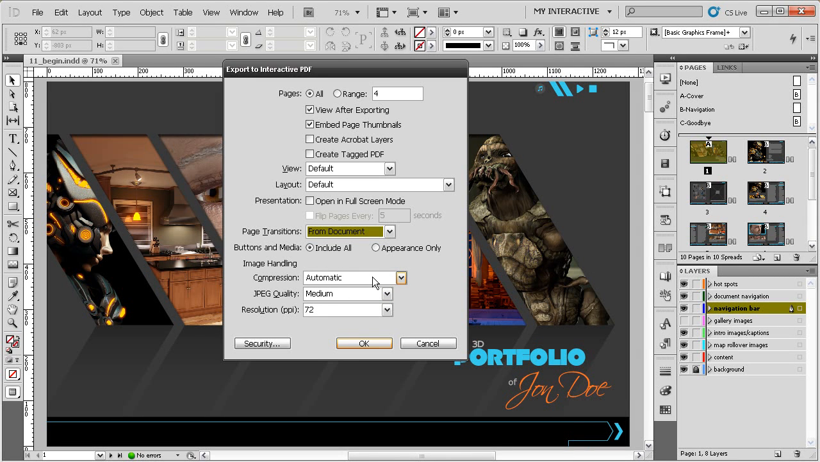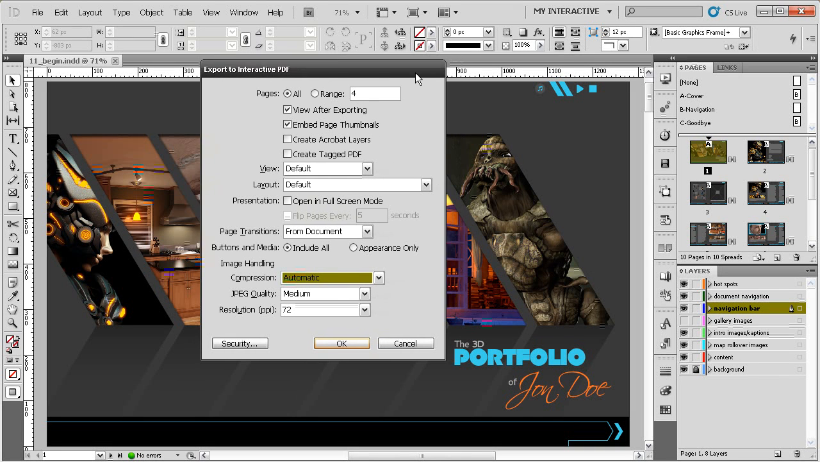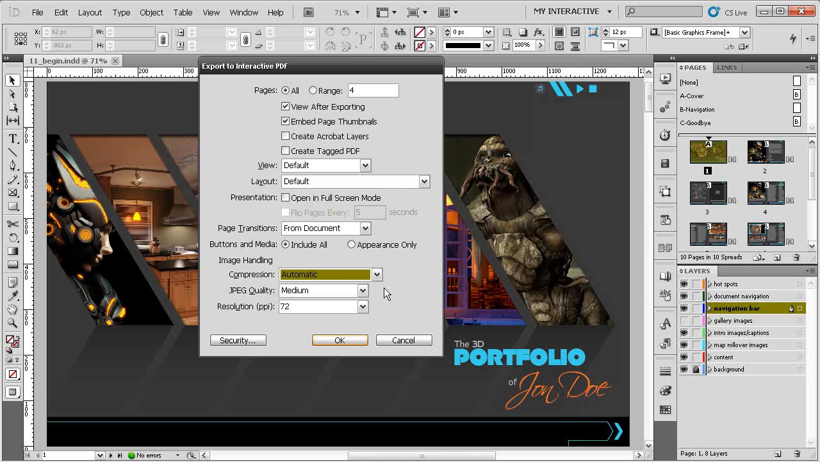Now you can see here for compression we can choose either a lossy or lossless form of compression, or we can say automatic and let InDesign determine which is used for each graphic in our file. We can select image quality. Right now mine's set to medium. You see the other options here. And we can even select resolution as far as the images go, the raster images. We can leave that at 72 ppi for right now.